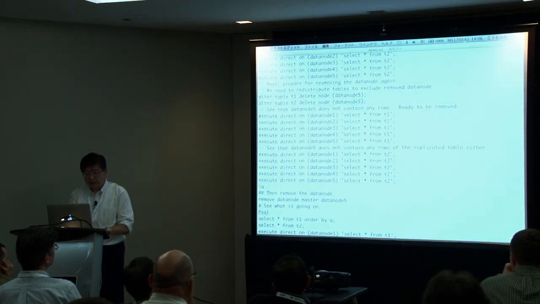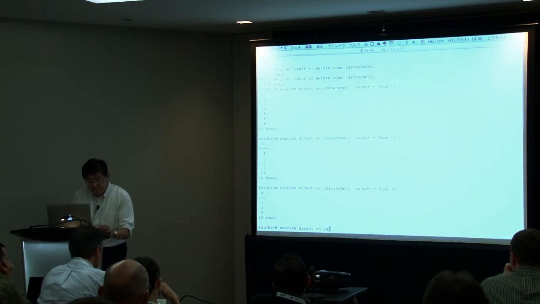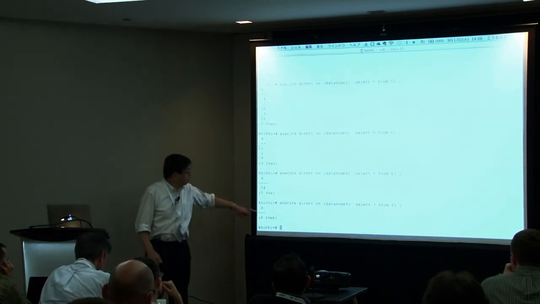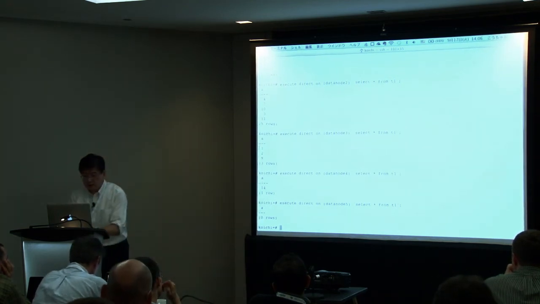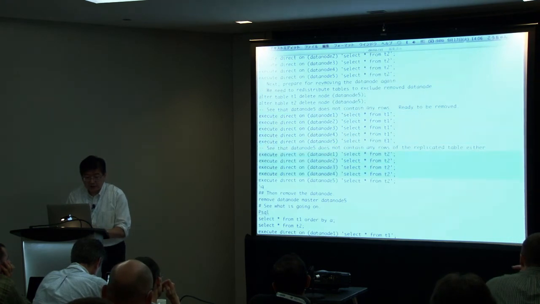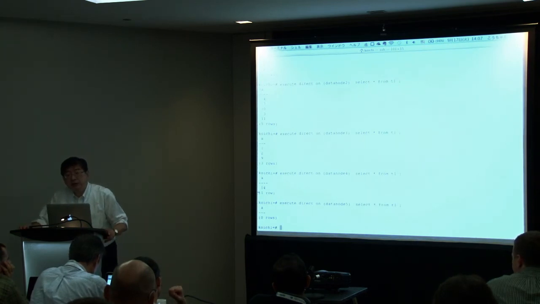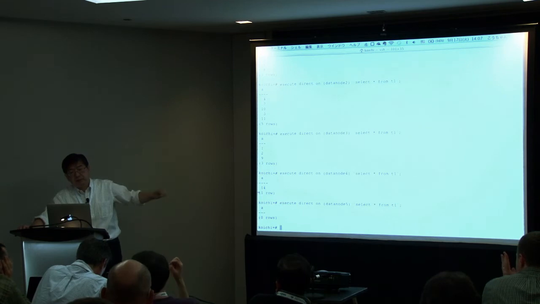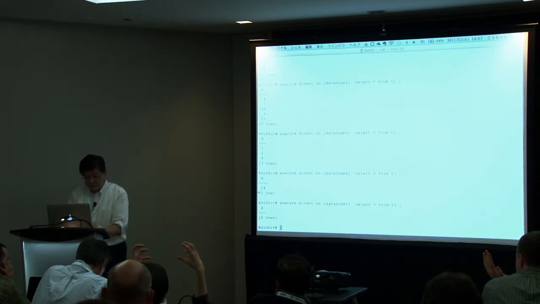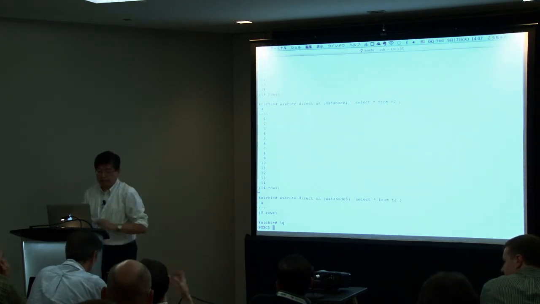So let's see how it looks. As in the original status, data node 5 has no data here. But even though it's deleted, it still sees the table? Yes, because data node 5 has a catalog of this table. When you have a node, all the catalogs are maintained, the same schema that you have for your application.